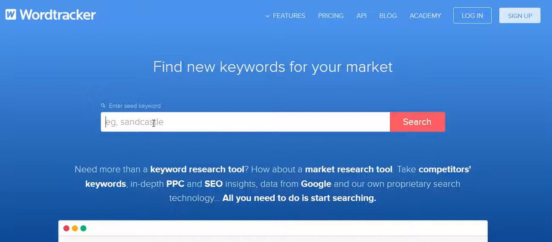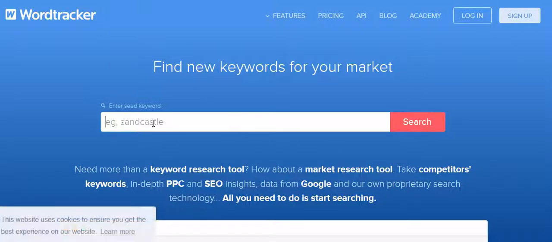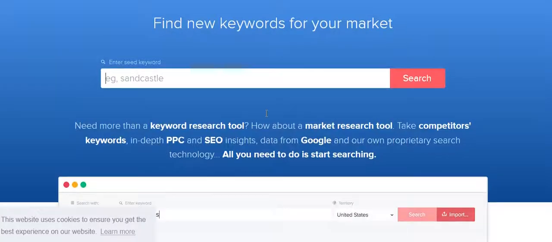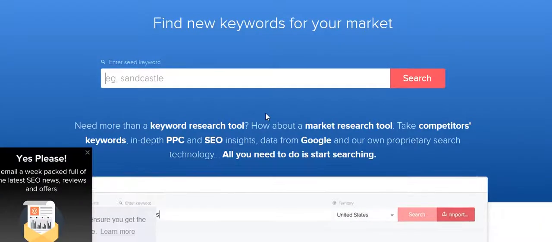Okay friends, so here's the website, wordtracker.com. As you can see, it's a good website. Apart from keyword research, you can actually do a lot of things here. It's a very good and informative website. But keyword research is the main feature of this website. So first, let me take you to the pricing of this tool.